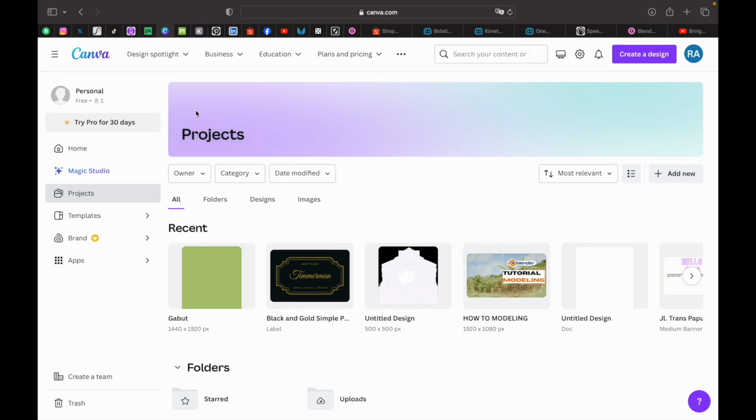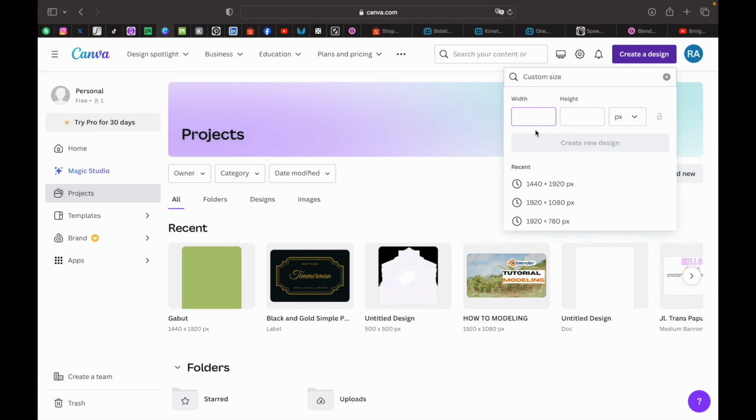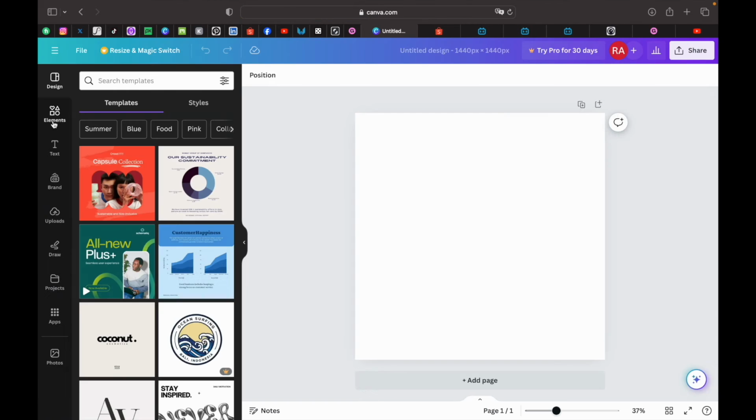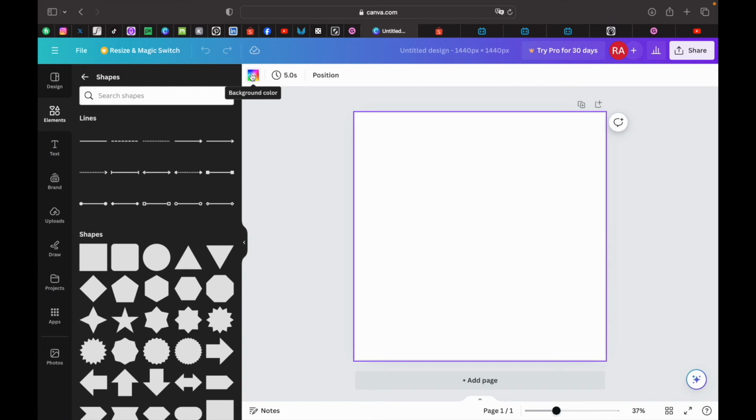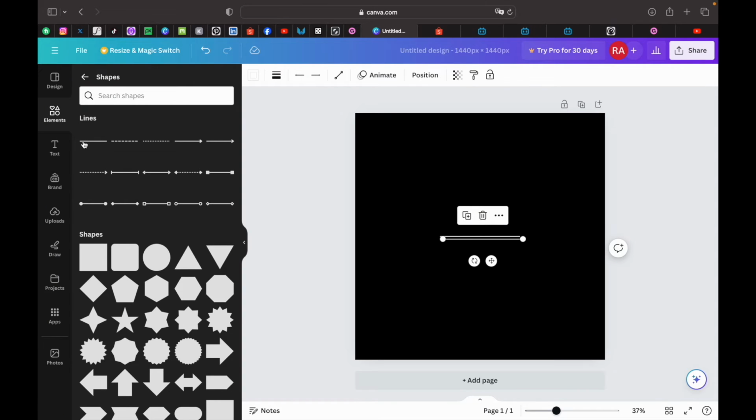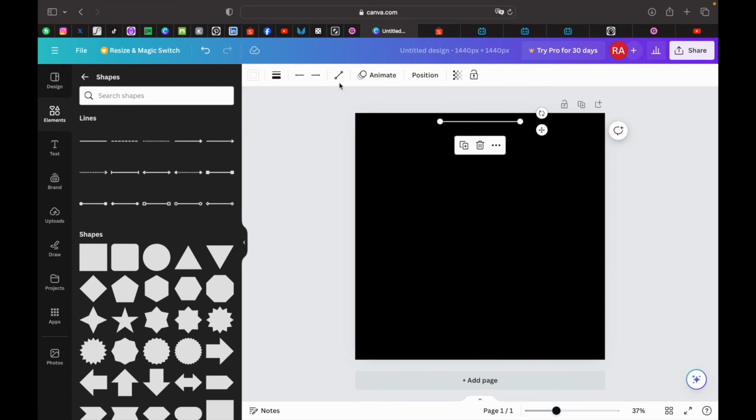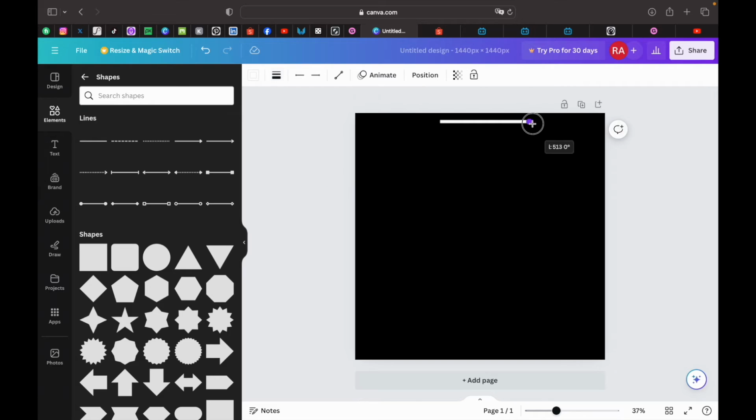And let's create the label. Go to canva.com, create a new design over here. Customize the size. Probably let's just make a square, something like this. Let's add an element. Change this to black, the background, make it black first. And we need a line. Let's put it over here. Increase the line weight here. Let's put something like this.